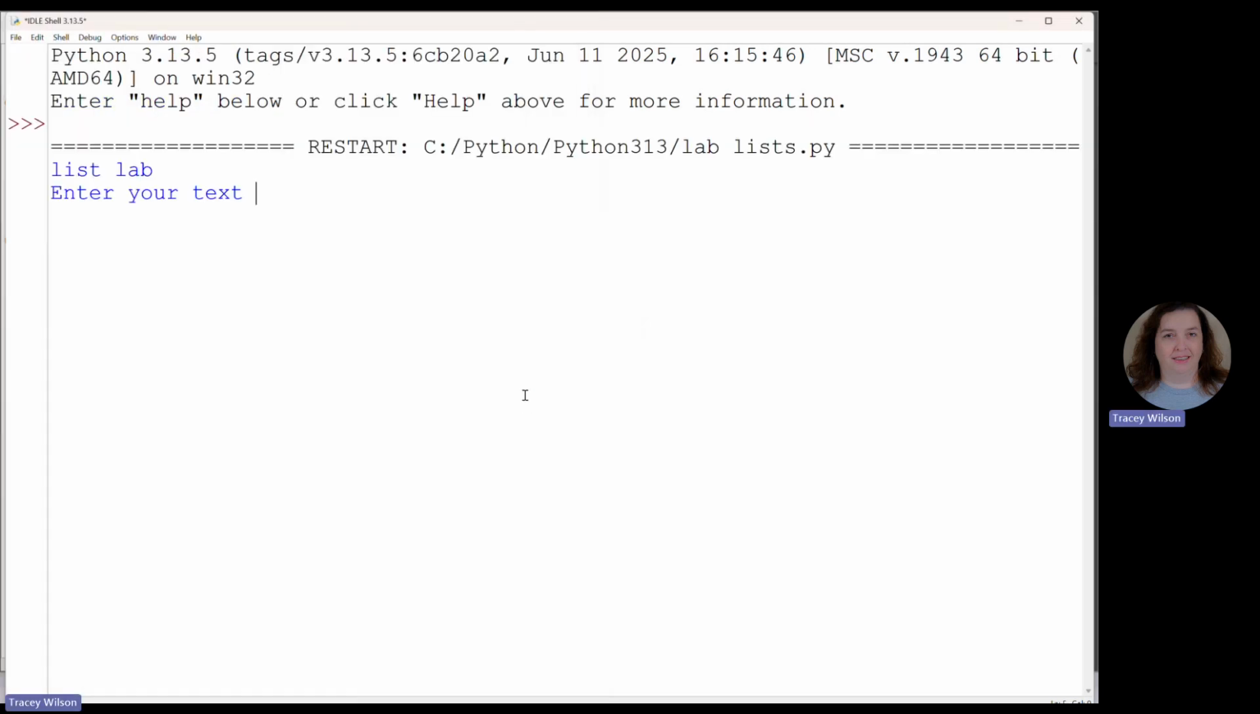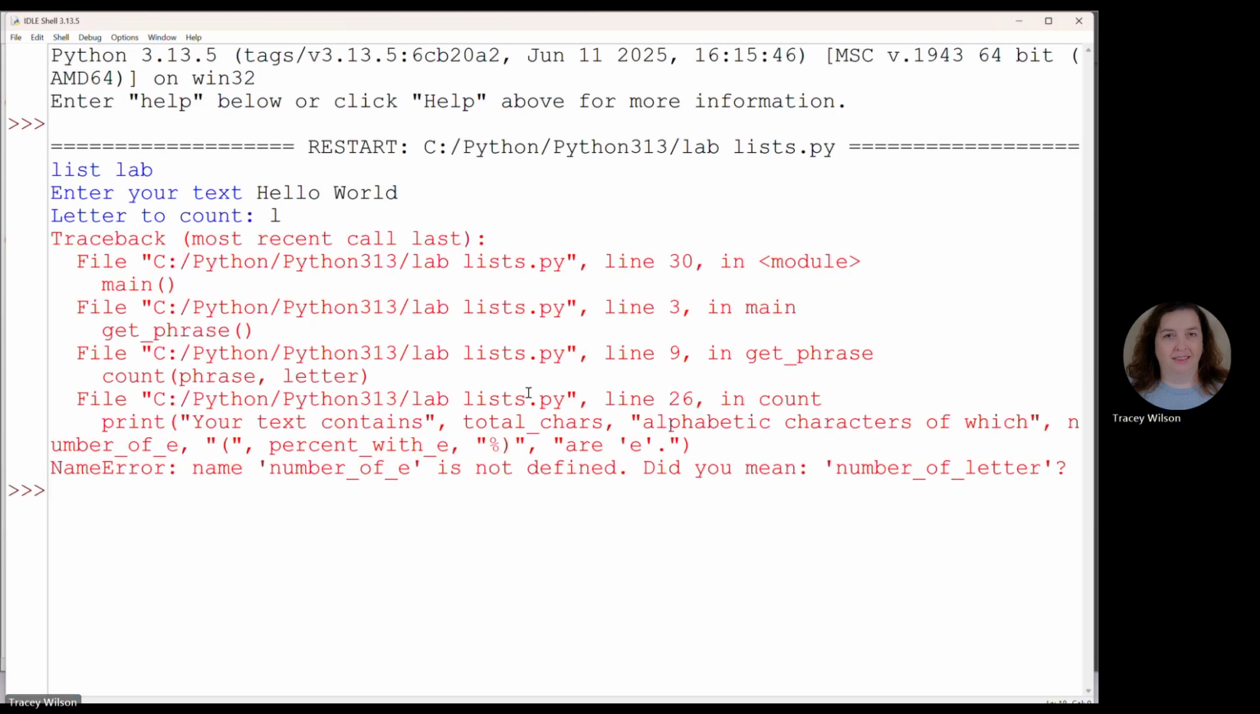So now I have to enter text. I'm going to be really short here because I don't like to type a lot. So we'll do hello and world. How about that? And then we'll pick L because there's 3 of them pretty obviously there.